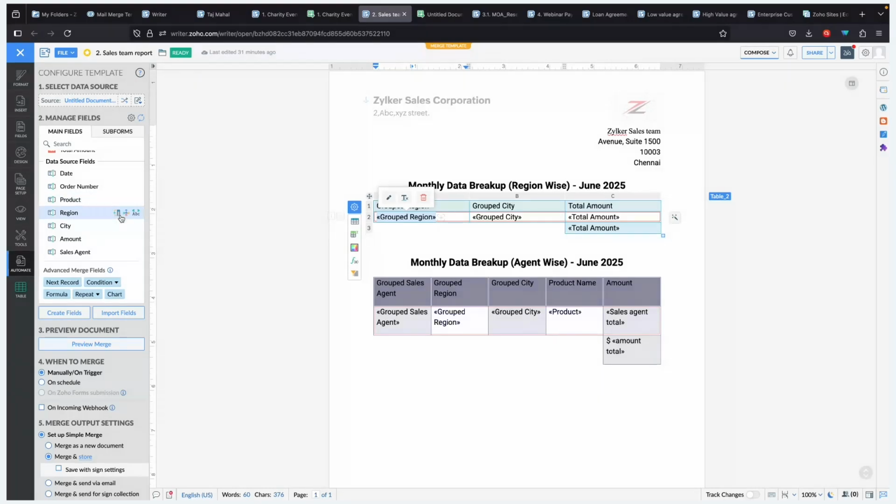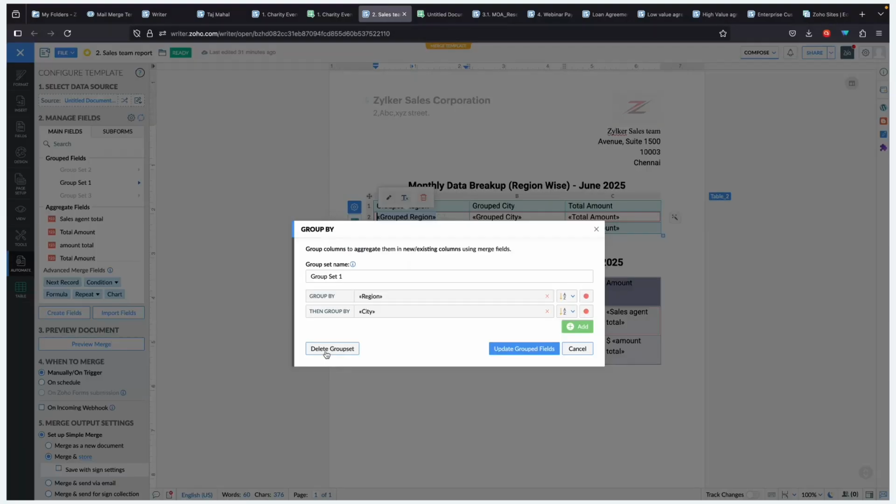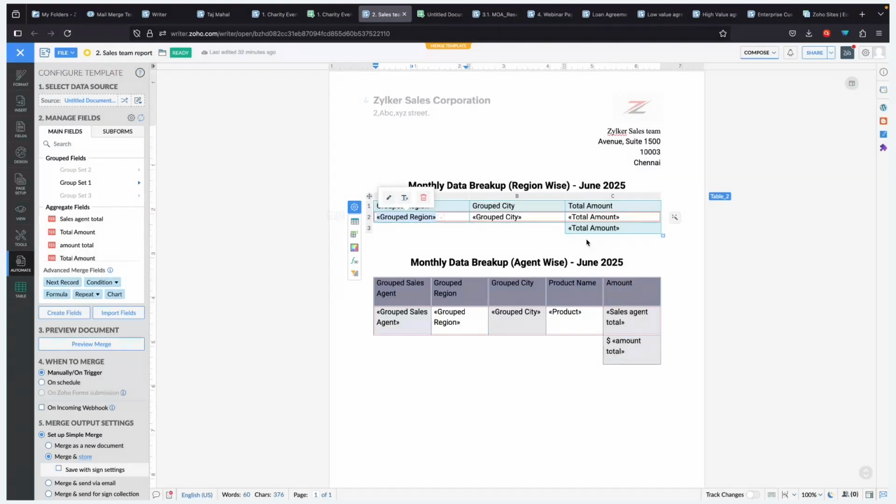So in this case, I'm going to use group by region because I just want to know the region sales report. So I'm just clicking on group by, and here I'm going to use group region and group city. My main requirement is to group the data region wise and then go by city. So this is how the data will be grouped together. And here I have the total amount.